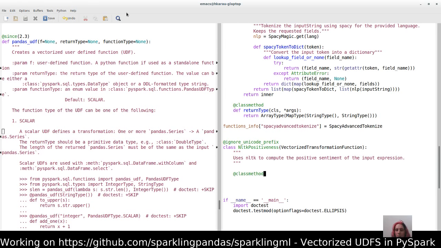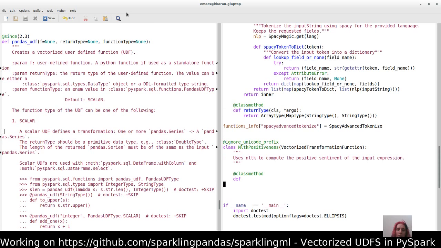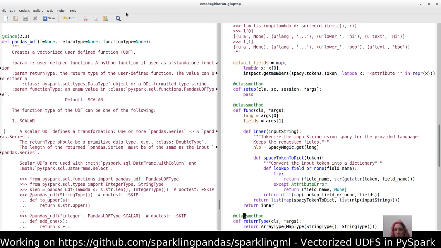So that class method, I'm making a function here which can be used to receive the arguments from Scala, which is useful. That being said, since I'm just doing NLTK positiveness, I'm not going to bother exposing any arguments right now because I'm kind of lazy, but that's okay. So let's see, I didn't actually bother writing one. Okay.